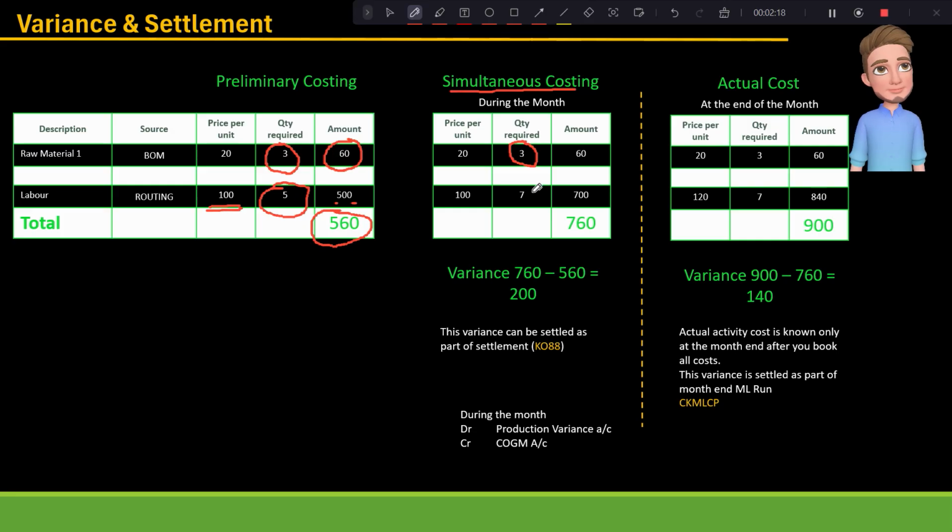In labor, I have to spend 7 hours. Why 7 hours? Maybe I do not have my skilled experienced worker today. Instead, somebody else came into the shift who is not very proficient, so I had to hire a casual laborer for 2 hours. So I spent 7 hours in total to produce the same unit of semi-finished good, and it cost me 700. Now what is my cost of production? 760.